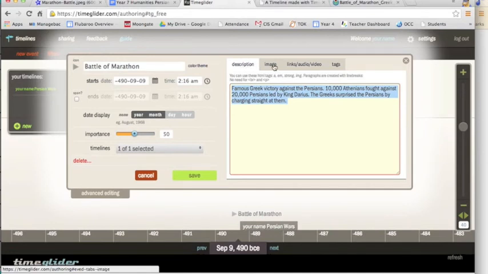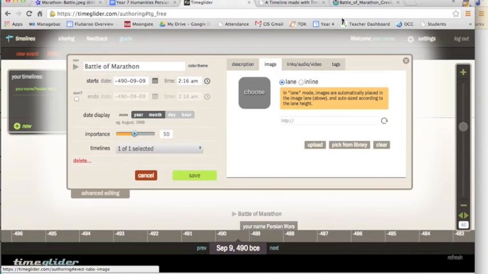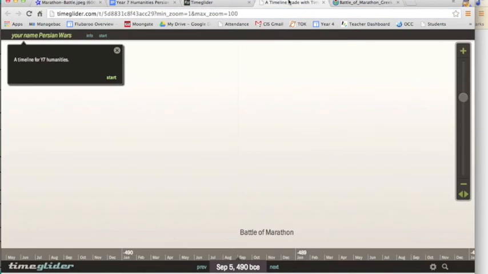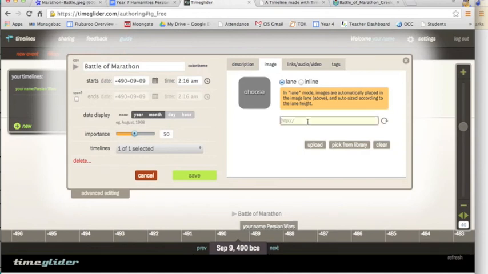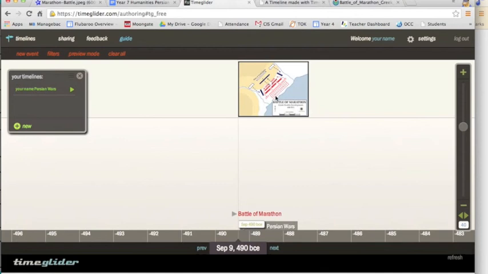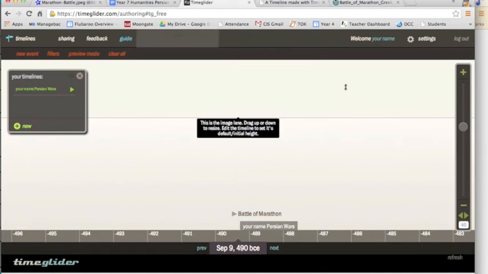And as I said, now what we do is that we need an image, so we can choose an image, and we happen to have one right here. Here's a map, so I can copy this URL, and then I can put the URL just right in here. Copy that in, press this, there it is. Absolutely beautiful. Then I save, and there it is. The Battle of Marathon.